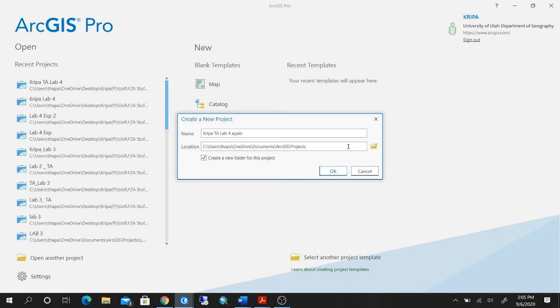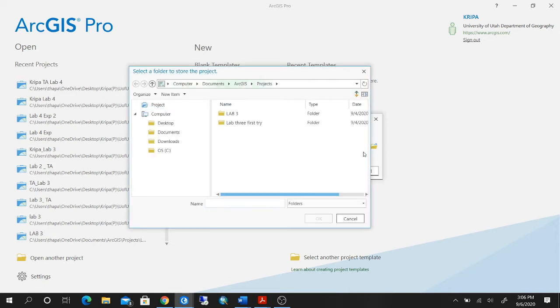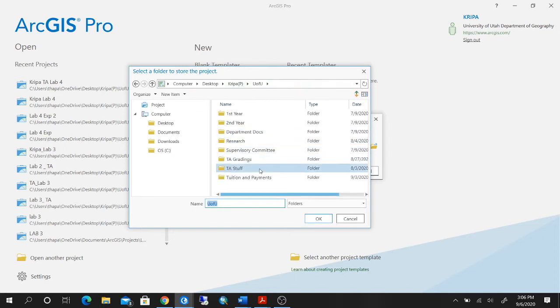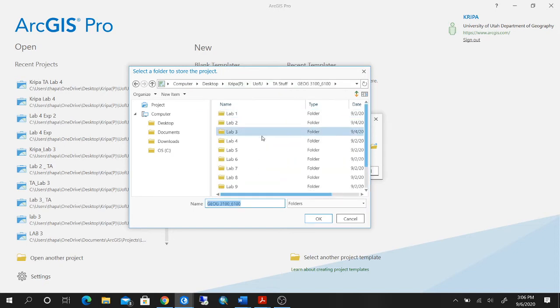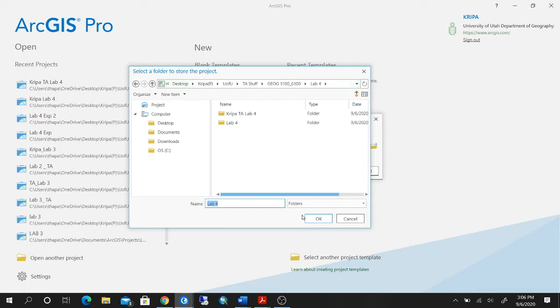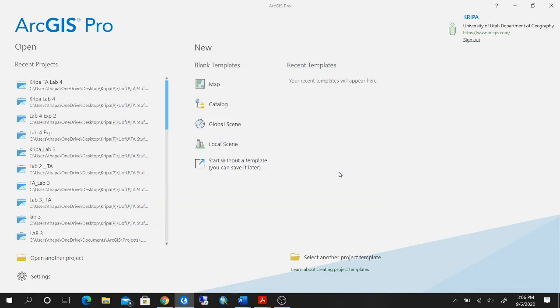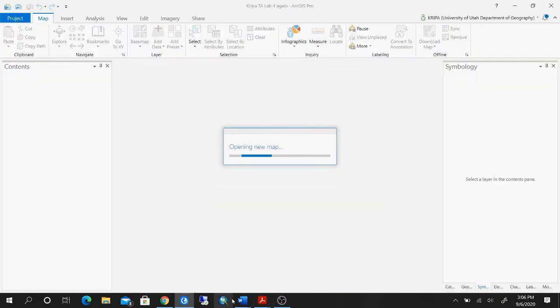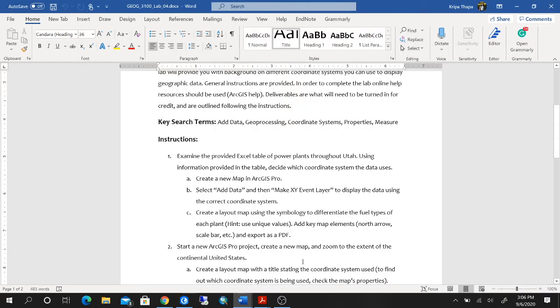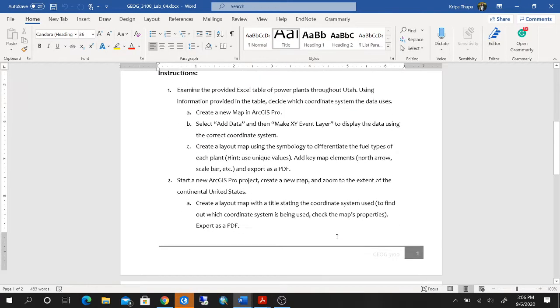Or something like that. Navigate to where you want to save it. Okay, there you go. And we'll be dealing with some fun stuff now.